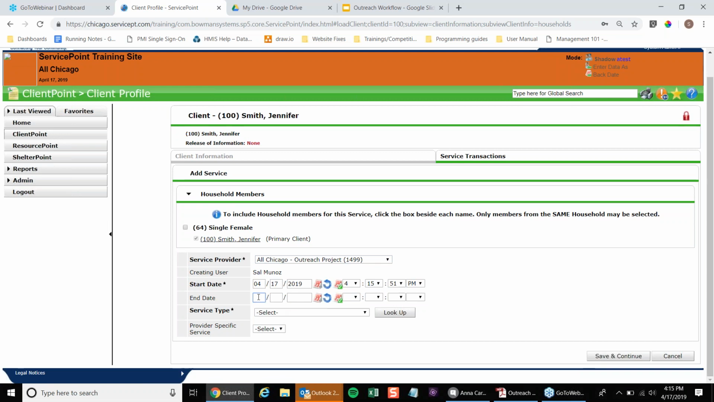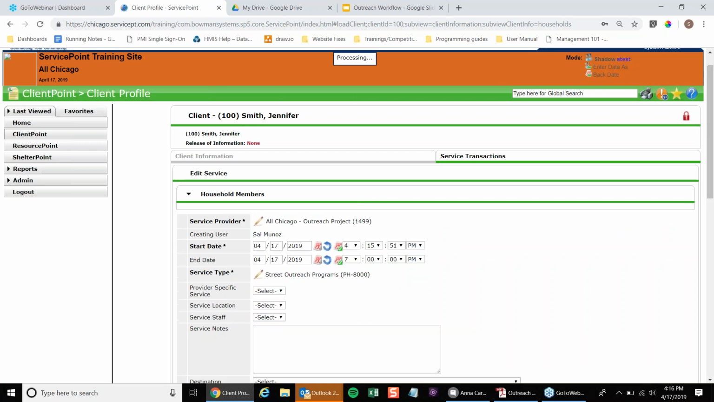The end date, you want to copy the start date. I'm going to go ahead and put this to 7 p.m. And then the service type is going to be street outreach programs. We'll click on save and continue.